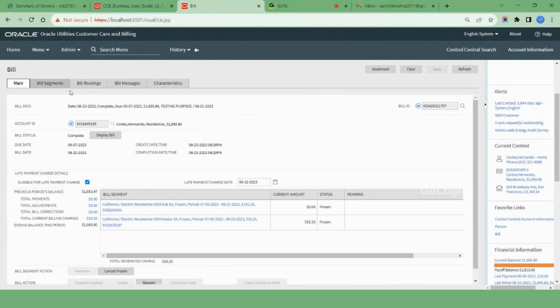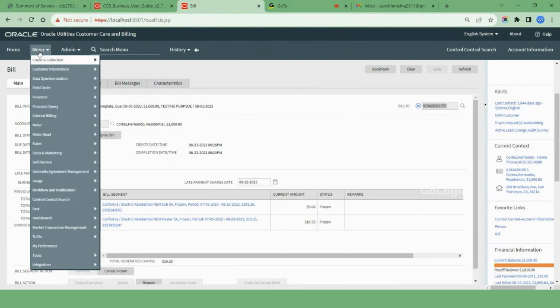So now if you know the bill id, you can go from the account or from the main menu to the financial information, search the bill, provide the bill id, and you can see it. Okay, so there are many ways to get to that bill.